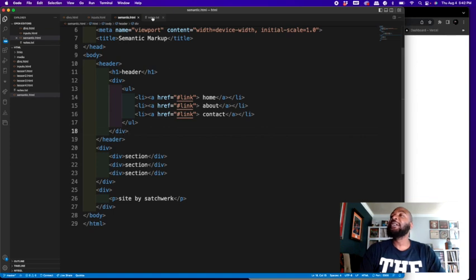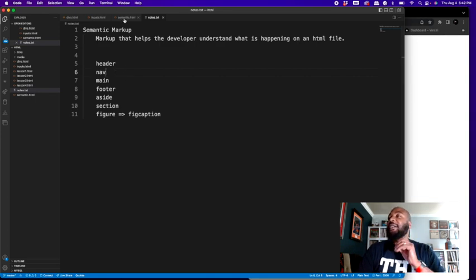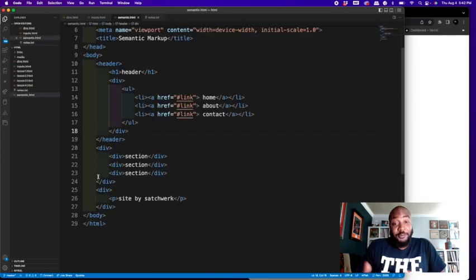I knew I forgot one. Nav. Nav is a big one. The nav element as well. So let me come back here. So again, now we're talking about the nav. The nav element represents the content that contains the nav bar. So what I'm doing simply here is changing where I have divs. I'm going to replace these divs.